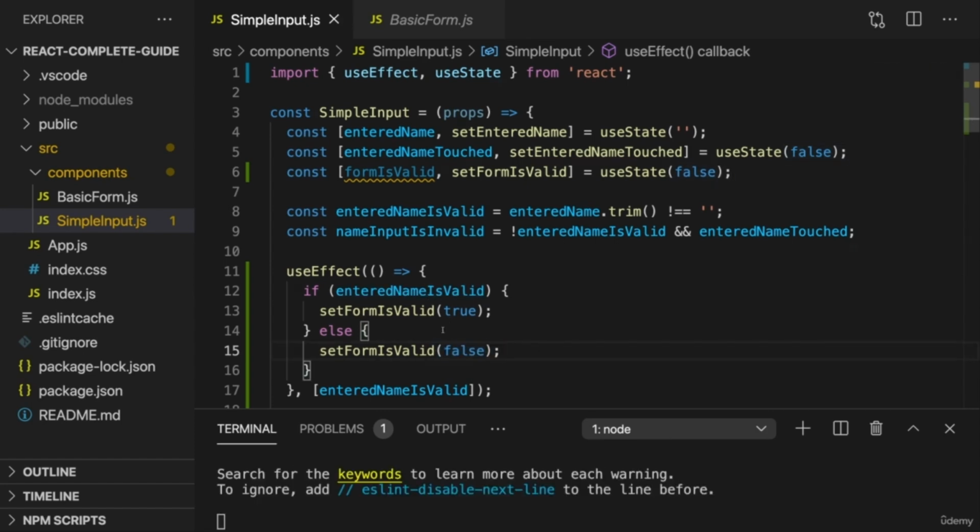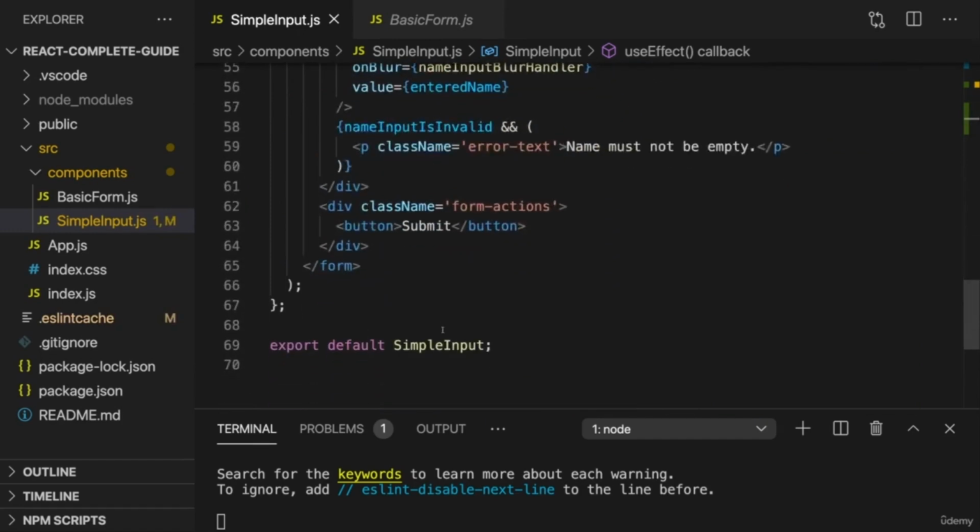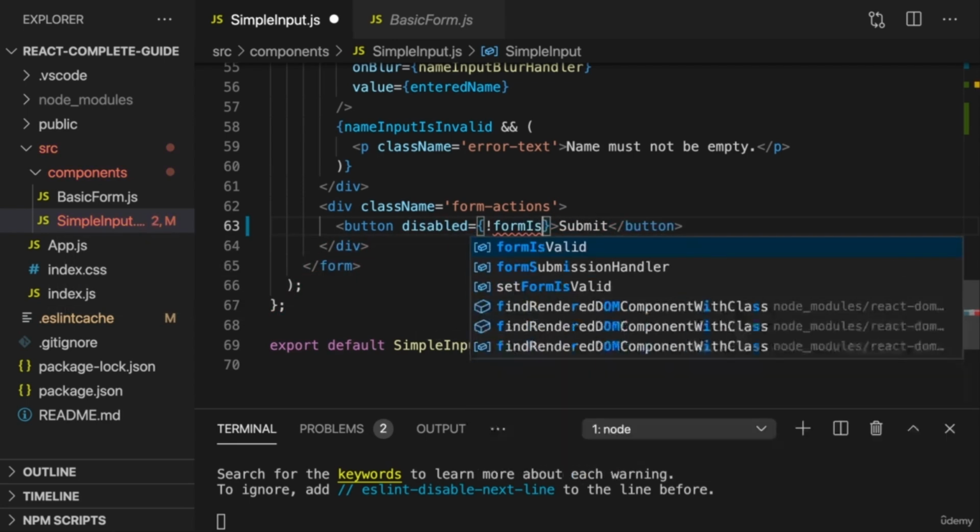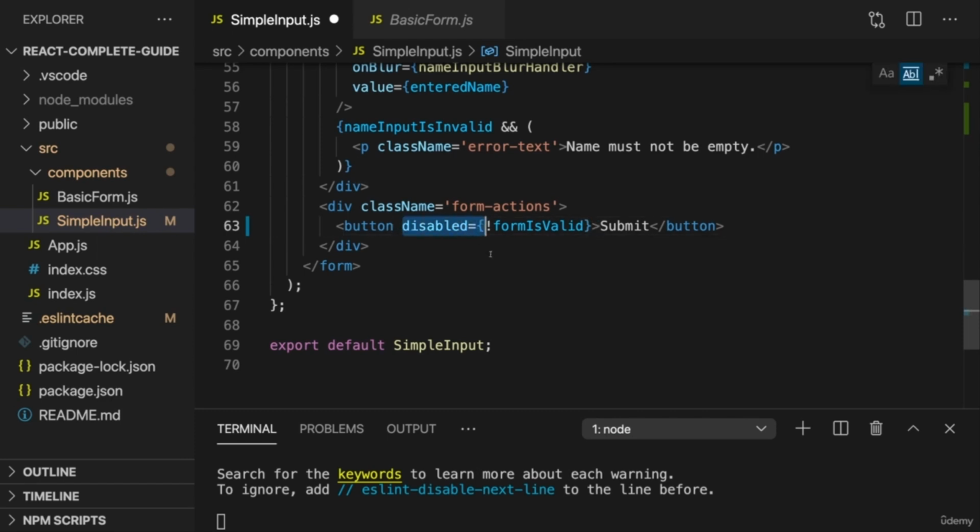And then we could use this value as well. For example, if we wanted to disable this button. Here we could set disabled equal to not formIsValid. So the button is disabled if the form is not valid.